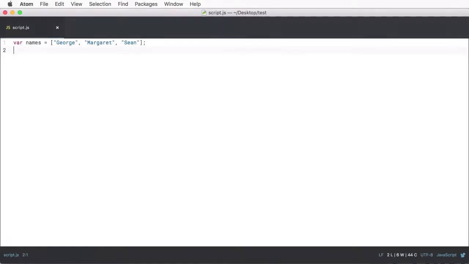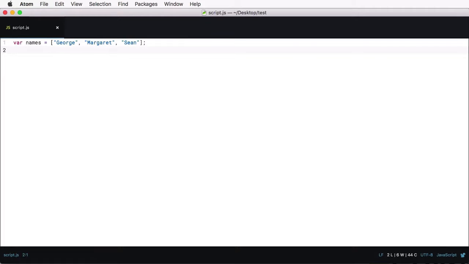Now, when it comes to JavaScript, we have three main types of loops. We have the for, we have the do while, and we have the while. So let's begin with the for loop. A for loop will repeat until a specified condition evaluates to false. And we go something like this.